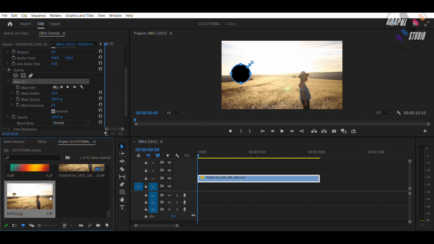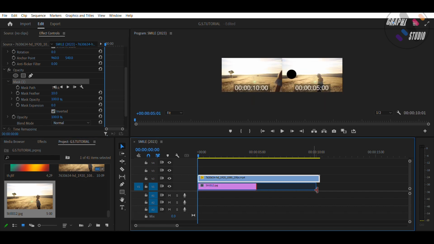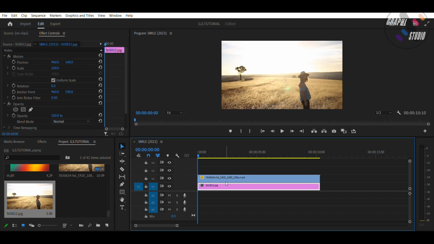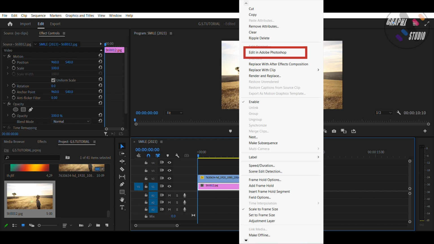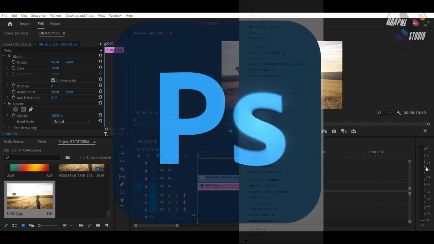Now bring the snapshot image to the lower layer. Increase the length of the image as per the length of the video. Now right-click the mouse and click on Edit in Adobe Photoshop option.